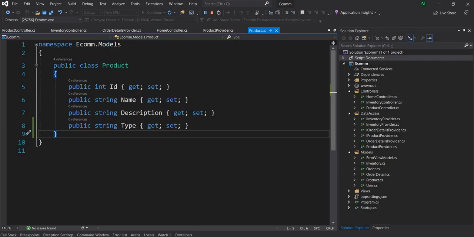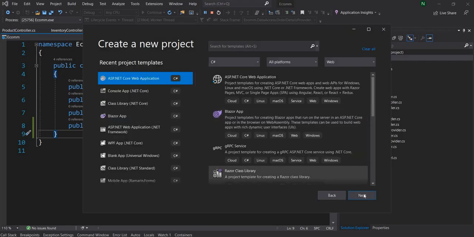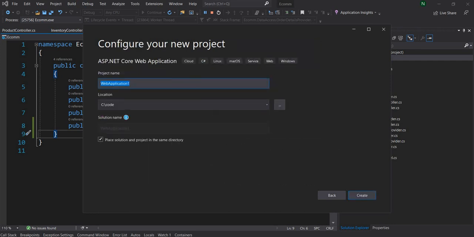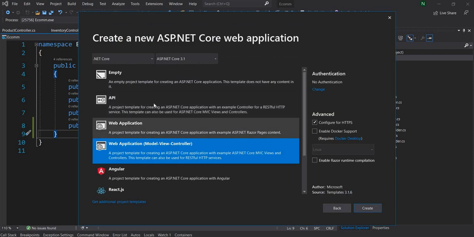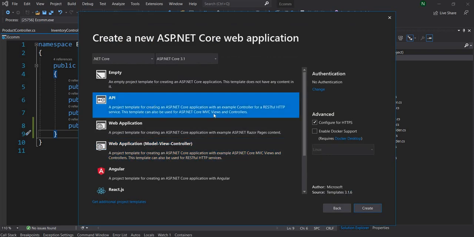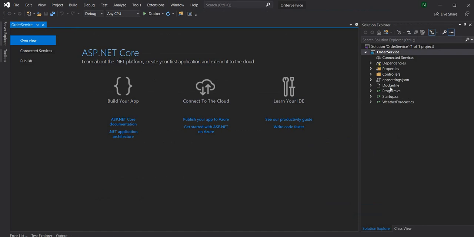So now to do that, I'm going to create an ASP.NET Core web application, and this time I'm just going to create a web API. So here I can say order service, which is just responsible for order, and then I'm going to go with the API application. I'm going to keep everything as is. Now here we can just go with the Docker support so that it can run in a container, and once we create this application, you can see that the Docker file is also created.